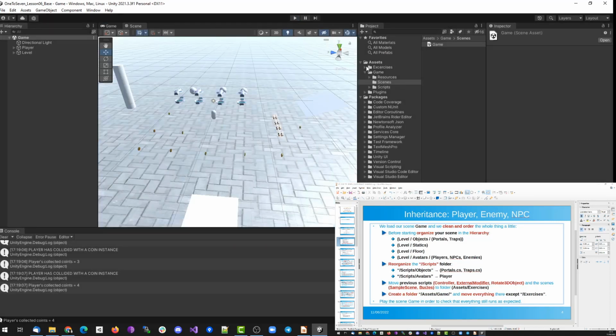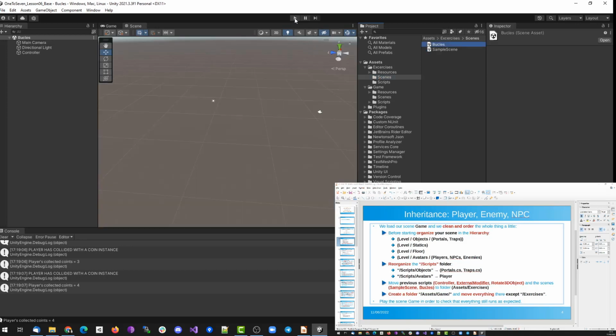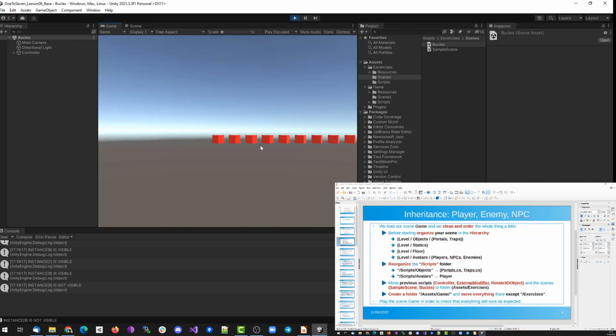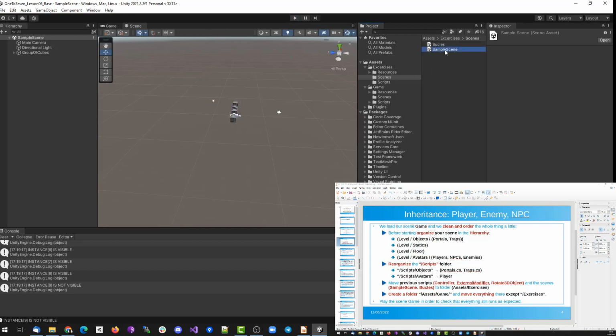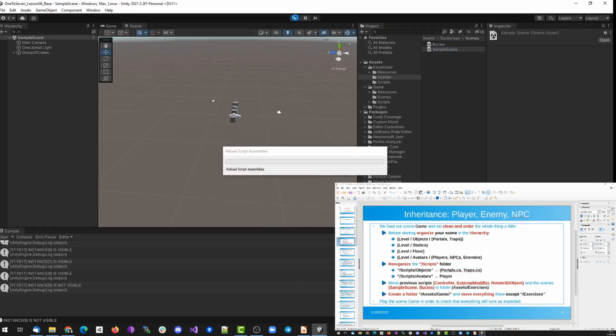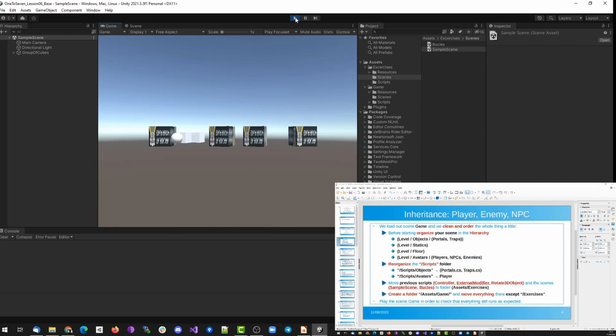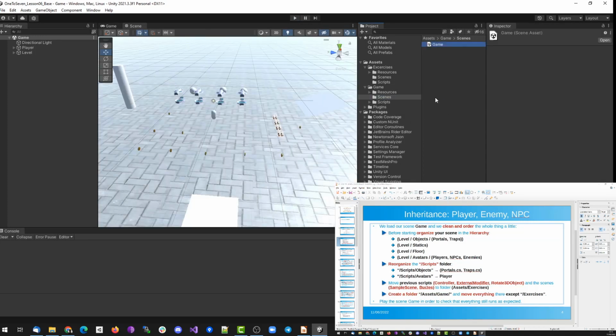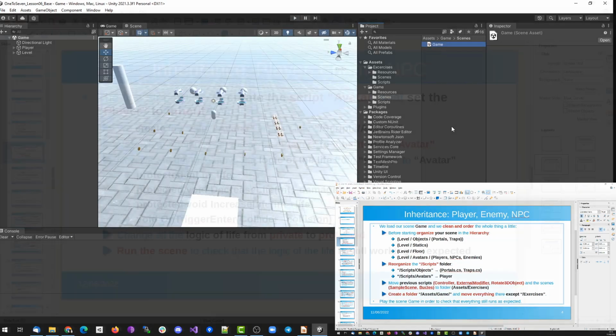Let's check the exercises. Let's check the bucles scene, okay? The bucles scene is there, it's working fine, good. And the sample scene, it's also working, okay? So everything is working fine. So we load the game scene and we can move forward.